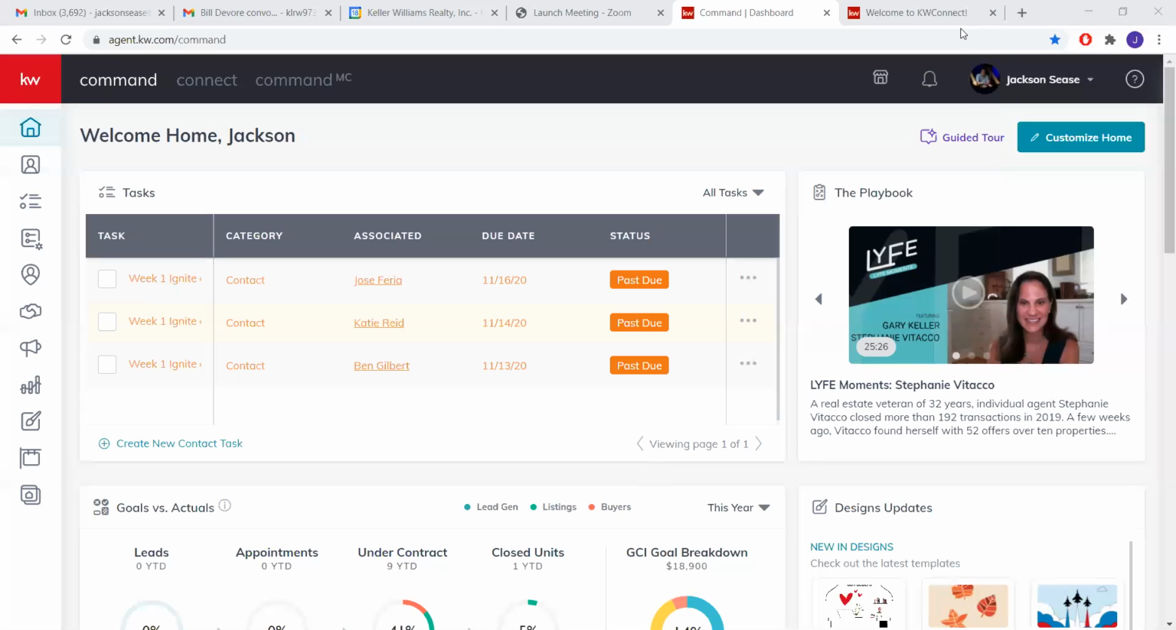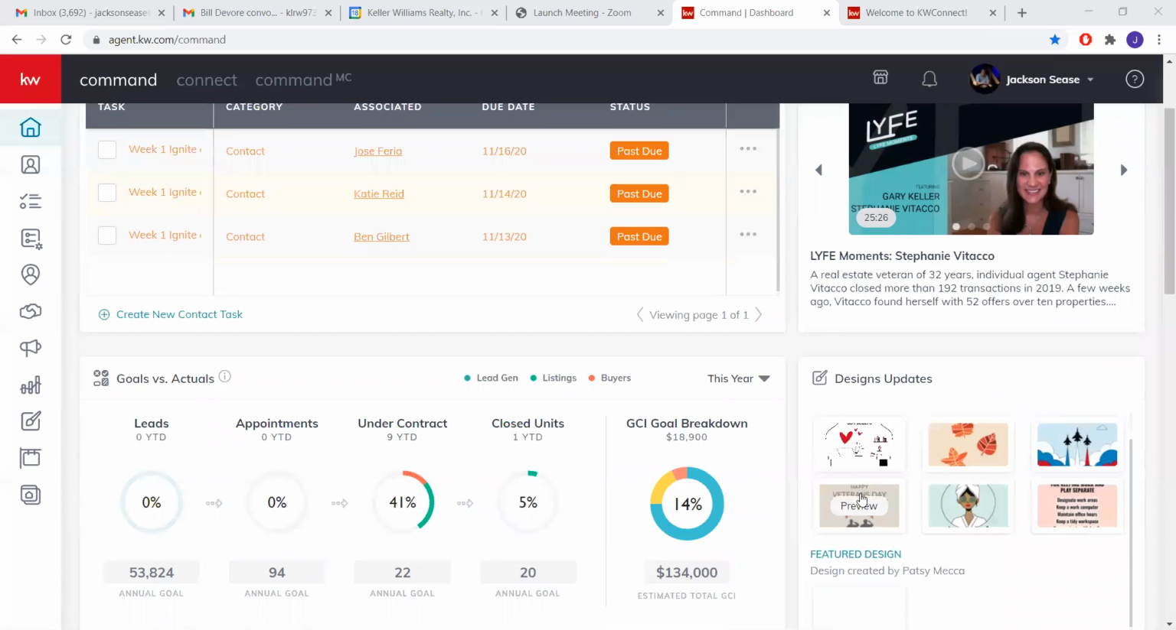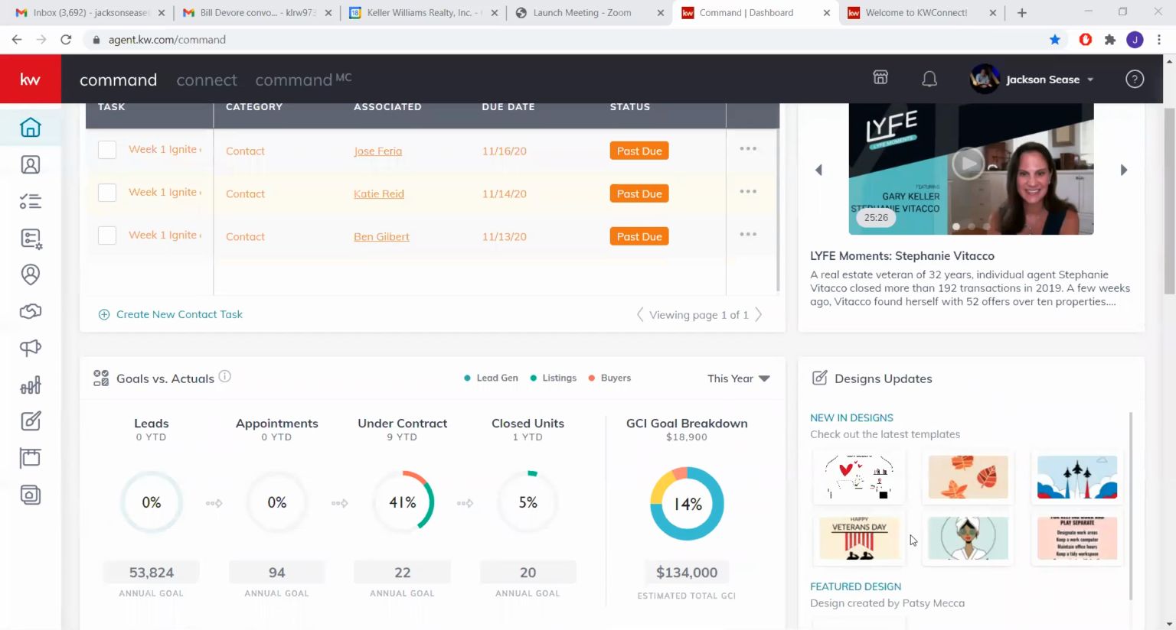So the first thing, like I said, I want to go through is creating a design for a postcard that you might want to send out. When we're in this Command home screen, there's a couple ways we can get to designs. One of the little applets over here is actually designs. Or the way I always like to do it is through this designs updates. They give you some cool little designs you can send out.